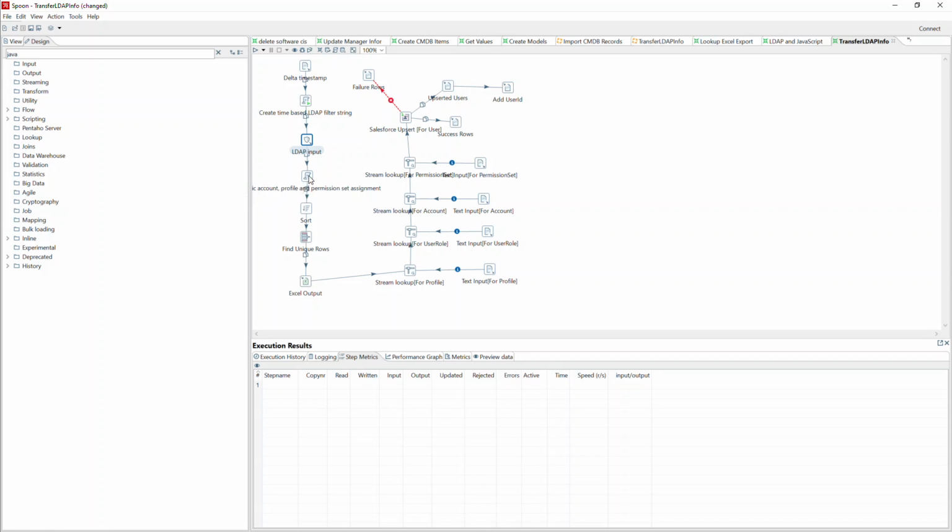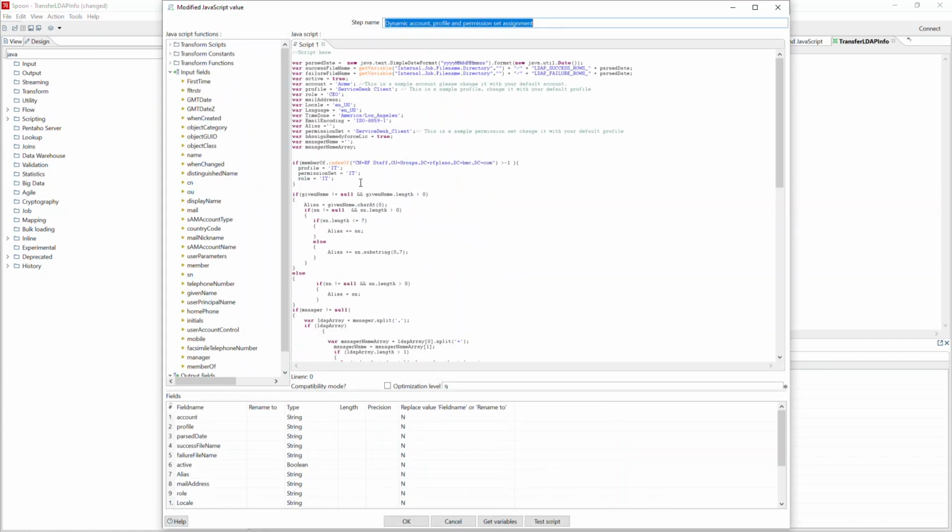This is our JavaScript step. BMC just changed the name of this. I'm going to double click. And here I've already added this portion of it. So this is how you can programmatically, based on Active Directory's group membership, dynamically set your profile, permission set, and role in Salesforce.